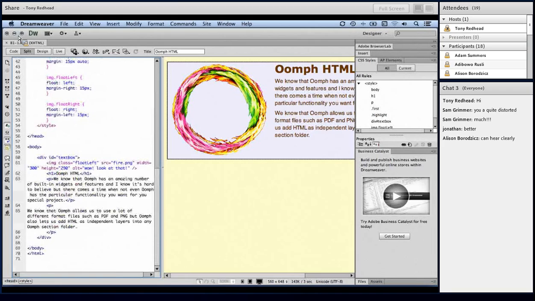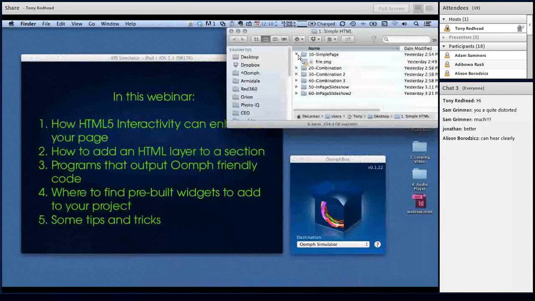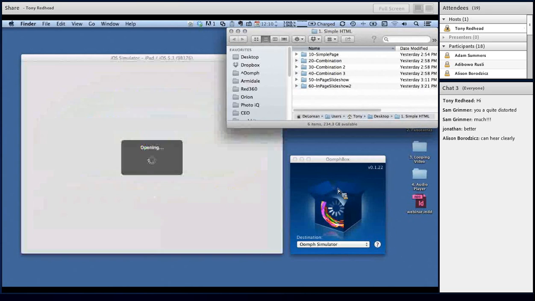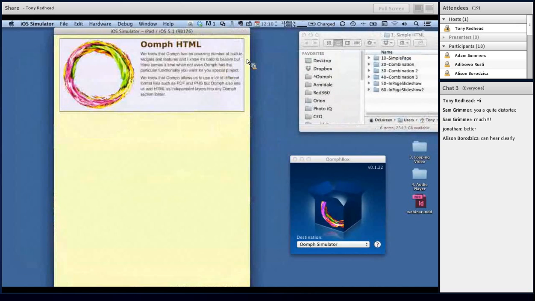So this is just a straight HTML file. And I've saved this in an Oomph folder as b1.html, and all I've got next to it is the fire.png that's going to get loaded into the page. So if I drag that into Oomph, we can see straight away there's our HTML page rendered in the iOS simulator. Now, because it's a B page, it has all the same attributes. If I rotate it, it fits into that page there.